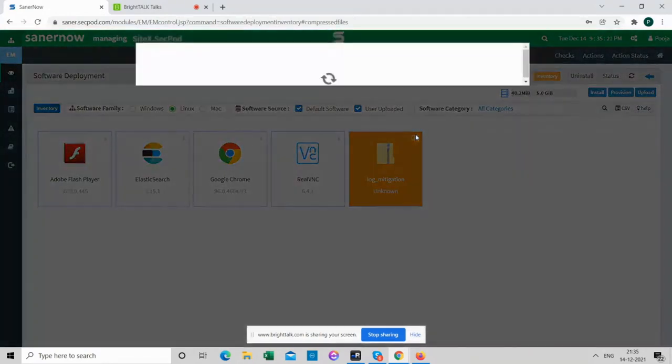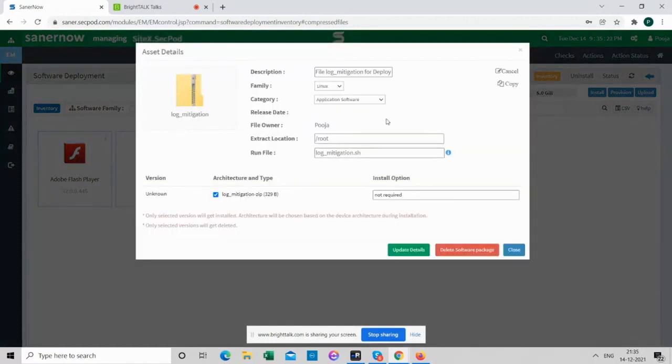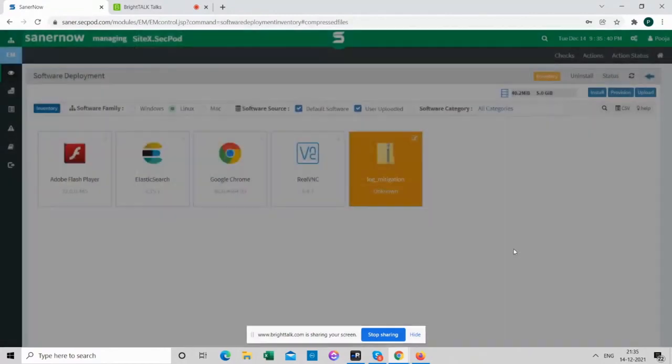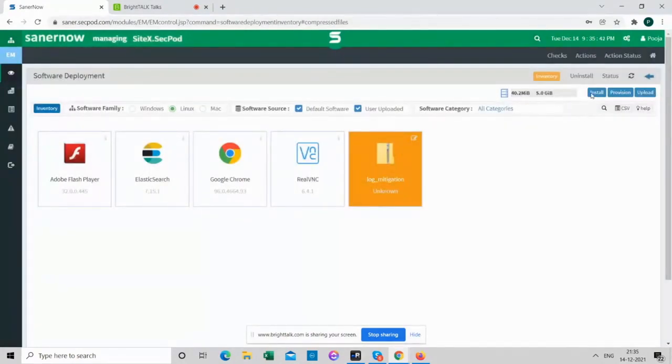You need to click on this, edit, and mention that this is a shell script that runs in your endpoints and removes the vulnerable class. So you need to provide the path where the shell script needs to be extracted, and this is the name of the shell script. Once you've updated that, you can choose.